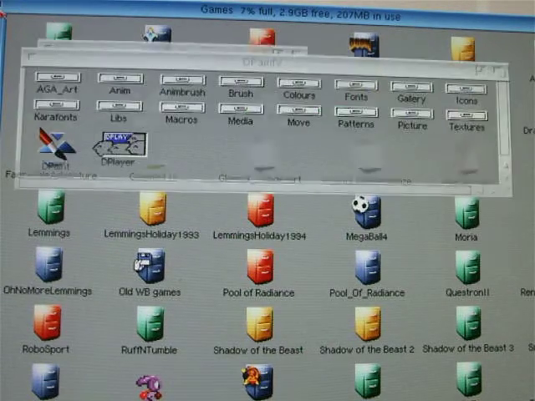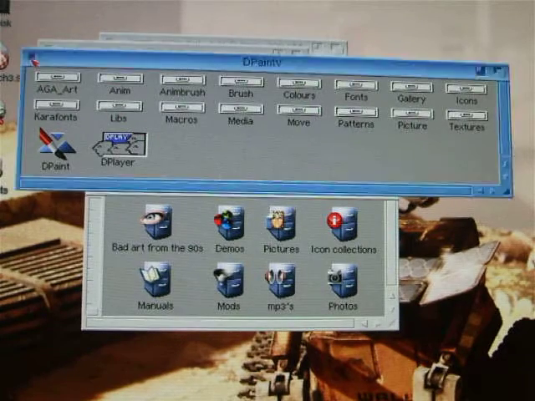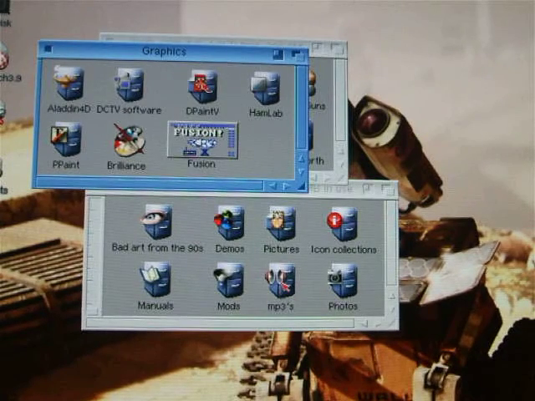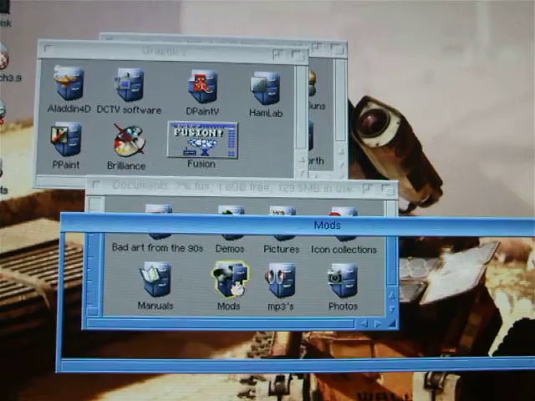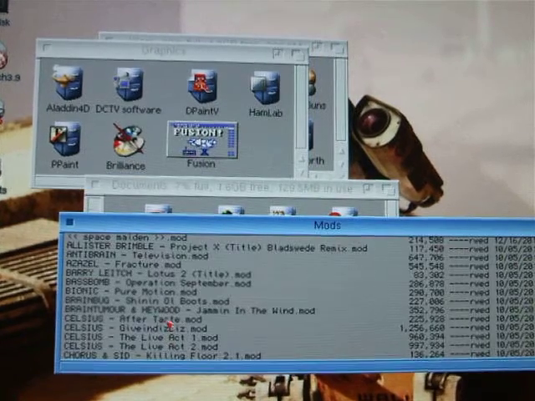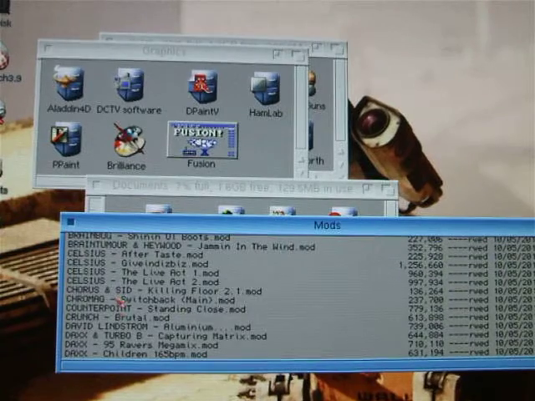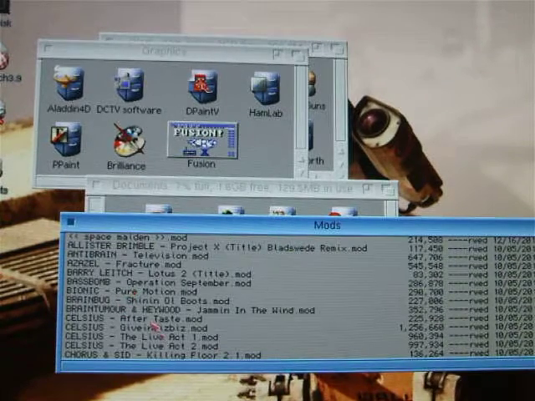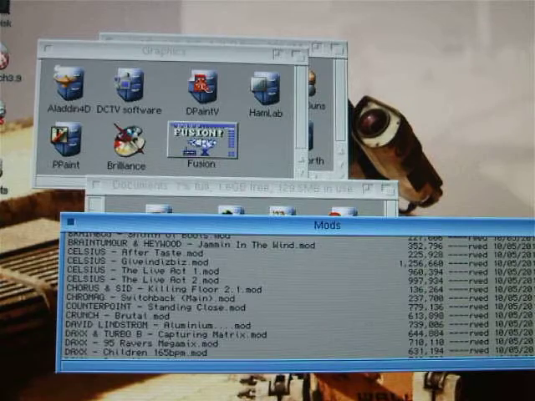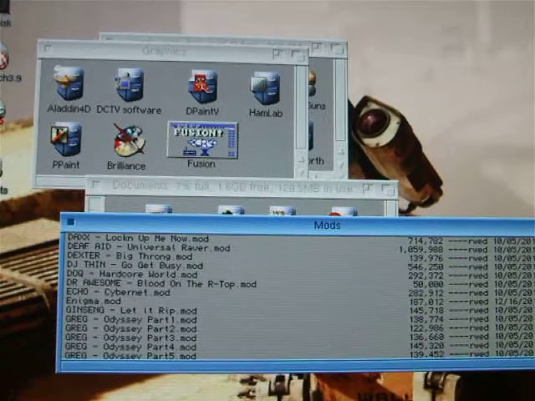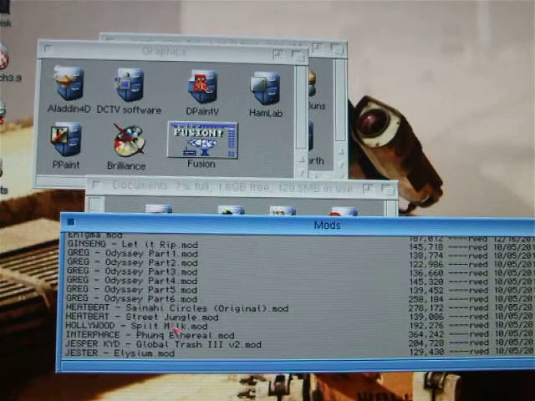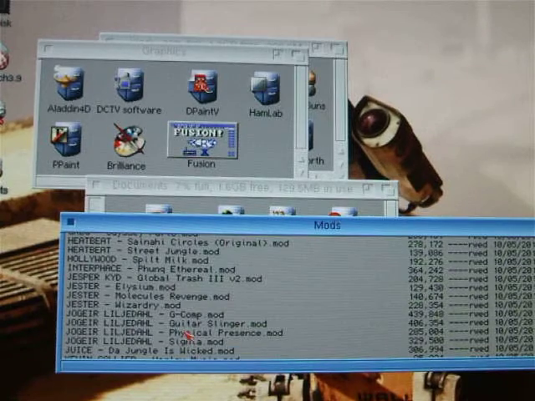Let's see, can we find another example? Oh, here we go. Mods. Let's see. Got a bunch of mods on here. Where's one that I like? Oh gosh, it's been so long since I've listened to some of these. Some of this is just garbage that I downloaded.